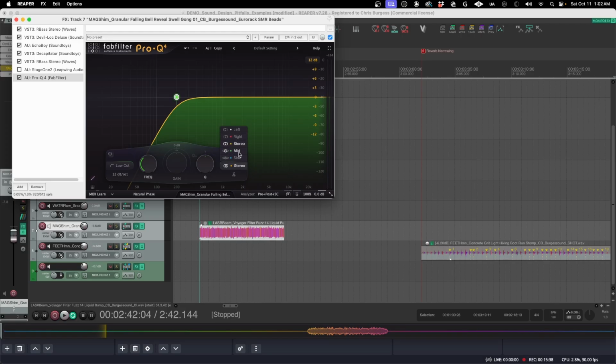So mid would be the center of the image or the correlated shared parts of the sound. And the side would be the wide parts of the signal, the parts that are different, the left and right, the uncorrelated part of the signal. And this would effectively remove that width from the bass.